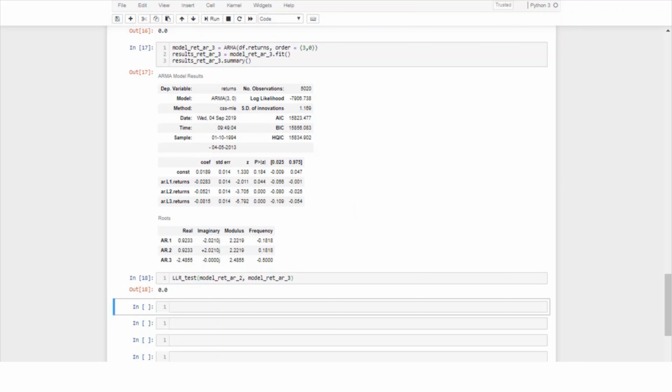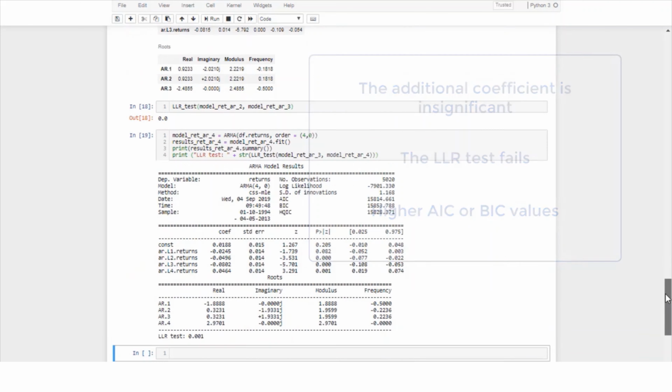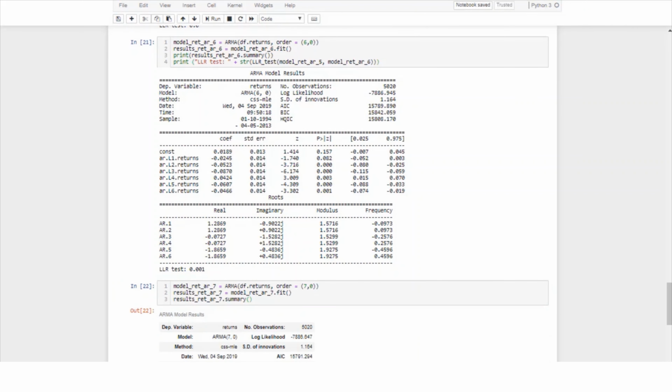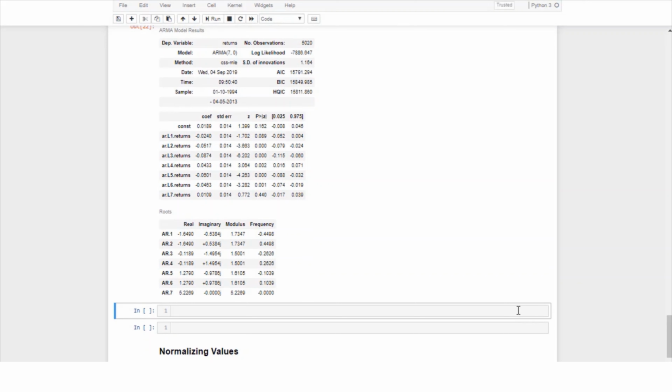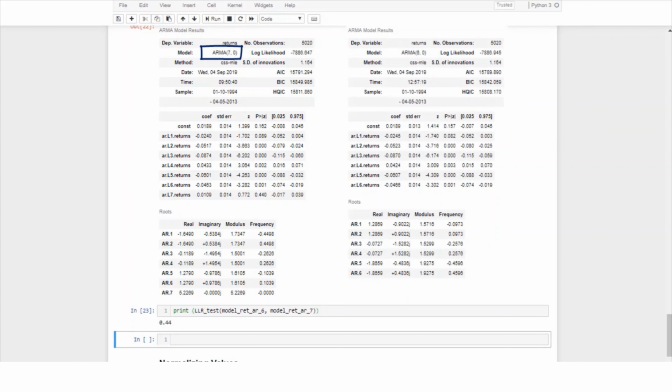As you've probably assumed by now, we must repeat the same several steps until we reach a model where the additional coefficient is insignificant. The LLR test fails, and we get higher AIC or BIC values. For returns, this occurs when fitting the AR7 model. Since it fails on every aspect when comparing it with the AR6, we opt for the simpler model.